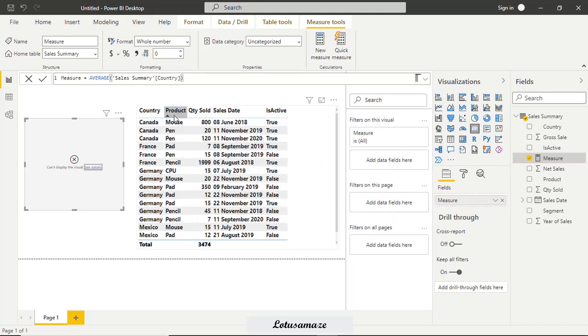It's the same thing for product. Now we try quantity sold. Now the answer is 217. Average quantity sold is 217. And how is it happening? First of all, it calculates the total, which is 3474, and then divides by the total number of rows.